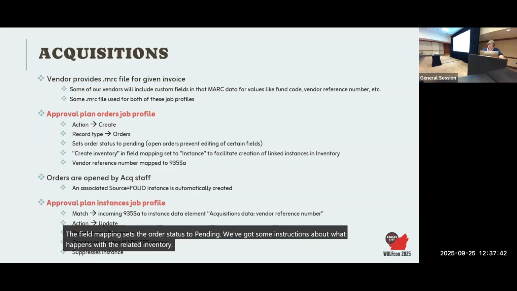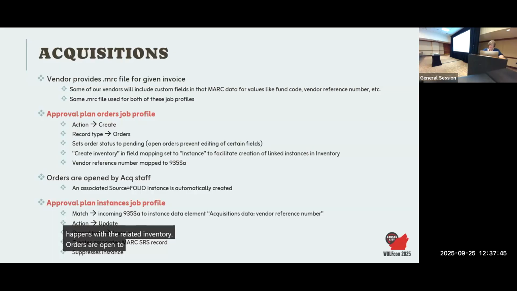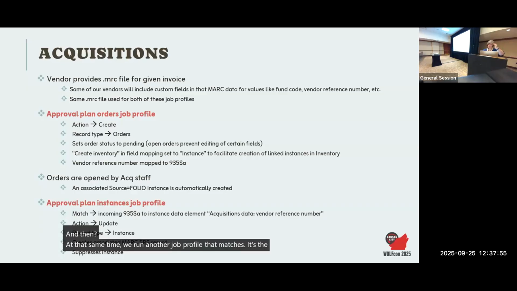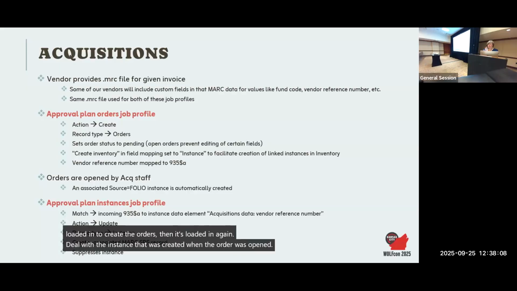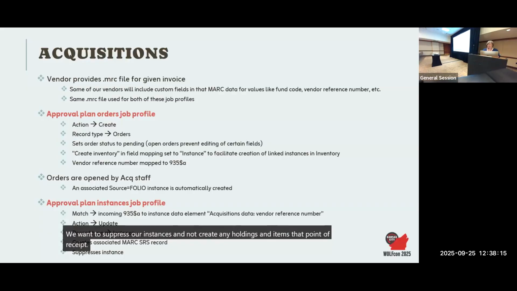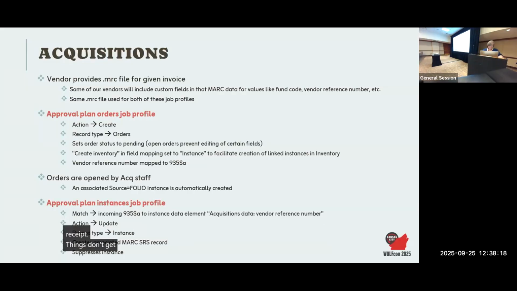Orders are opened manually by the acquisition staff, and then at that same time, we run another job profile that matches. It's the same MARC file that's loaded in to create the orders. Then it's loaded in again to deal with the instance that was created when the order was opened. We want to suppress our instances and not create any holdings and items at point of receipt. Things don't get unsuppressed till cataloging.